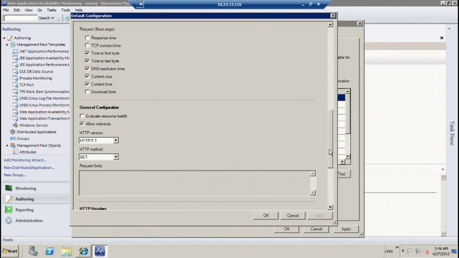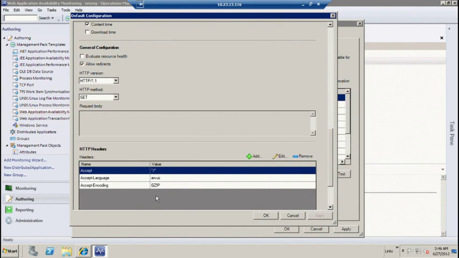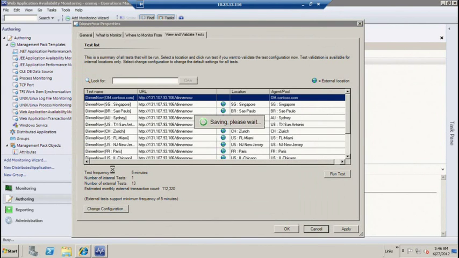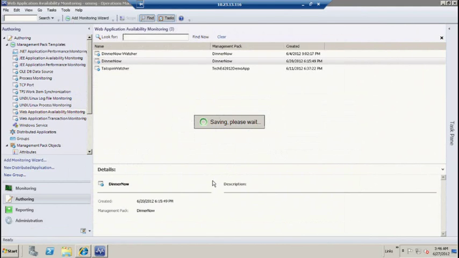We support GET and POST, and you can put in custom headers there, say if you wanted to exclude this type of monitoring from your IIS logs, for example. So that's the configuration. Let's look at the monitoring associated with that when it finishes saving.